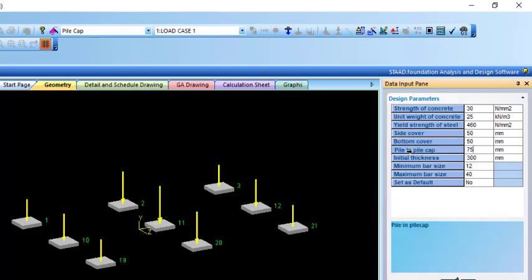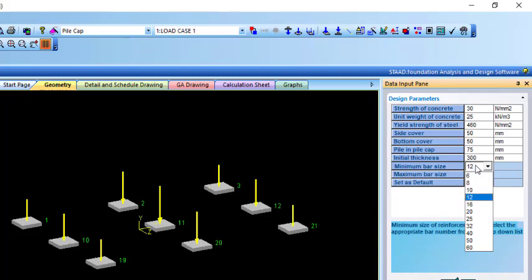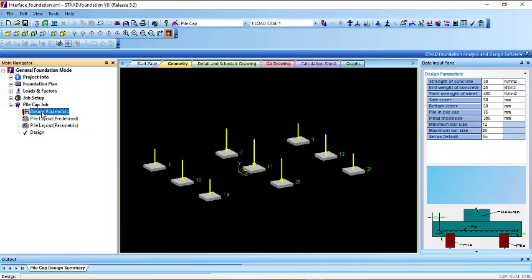And then the pile, you have a pile in the pile cap. This is 75, that is the radius. You can leave that, or depending on the pile, this is to design your pile cap, but you already have your pile already, so you can just insert the diameter of your pile here and the radius of your pile, I mean. Then the initial thickness of your pile cap, let that be 300 mm. And then the maximum bar size, the minimum bar size, let that be 12. The maximum, let that be 25. And then I don't want to set as default. So that is done under the design parameters.